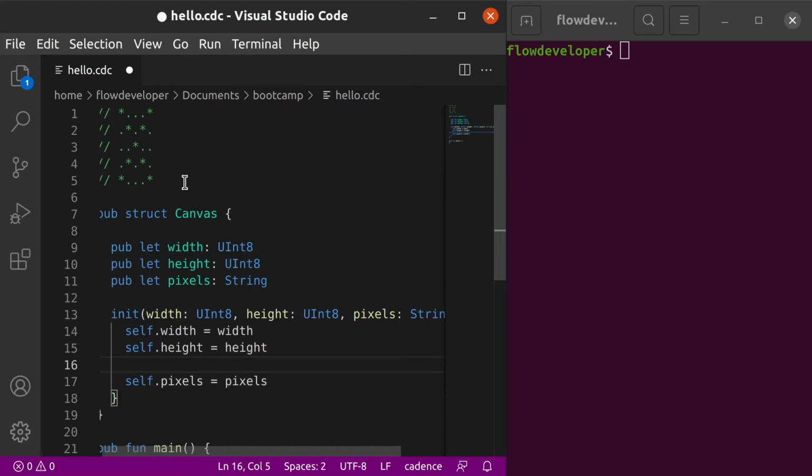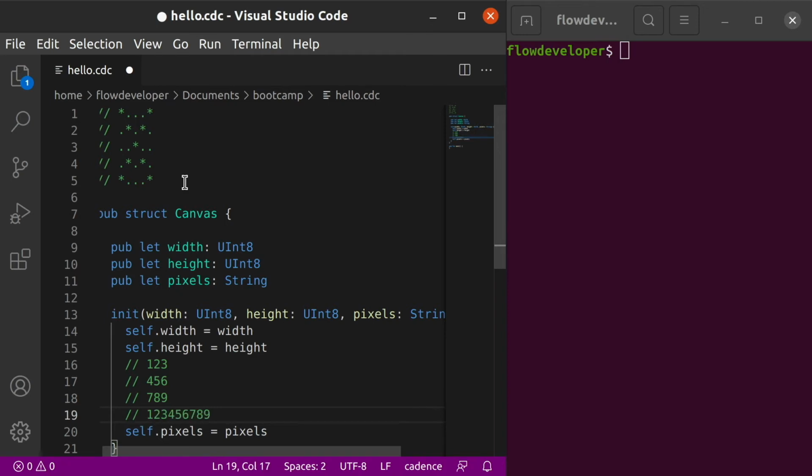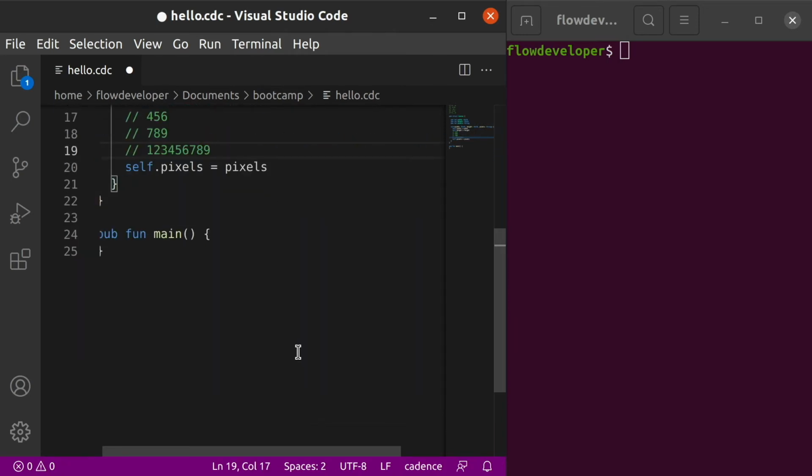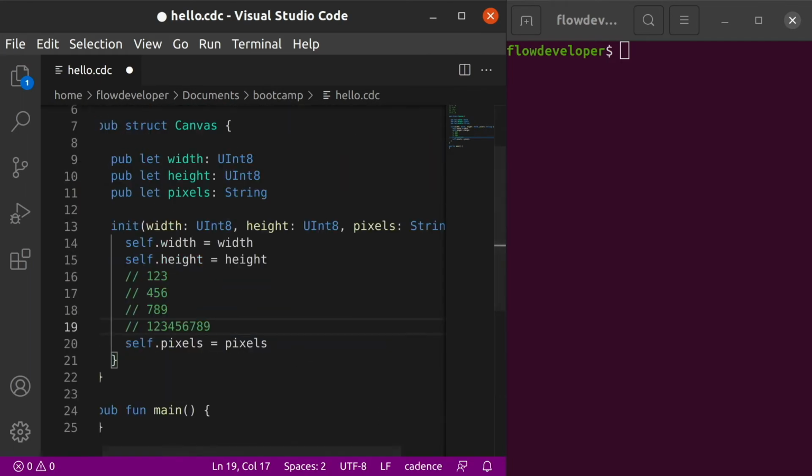Now it's expected that the pixels string will be formatted. Let's say we have the following grid: 1, 2, 3, 4, 5, 6, 7, 8, 9. So this will be serialized in the string as 1, 2, 3, 4, 5, 6, 7, 8, 9, single row. All right, so we have our canvas.